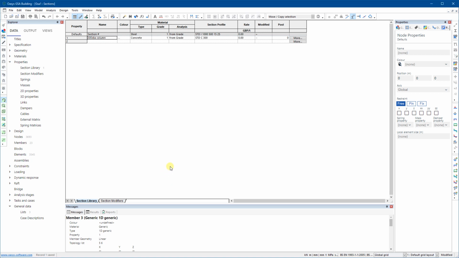If I click OK. Now when I want to assign this column, this is associated with property number 1, so PB1, property beam 1. And you can see as you come along here, these are the properties. Again, you can alter these in this table if you want.